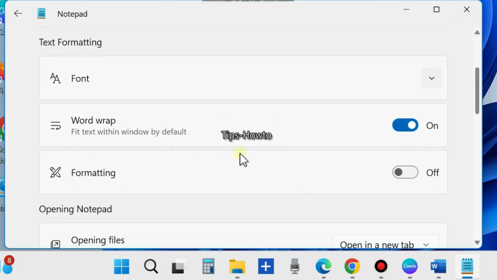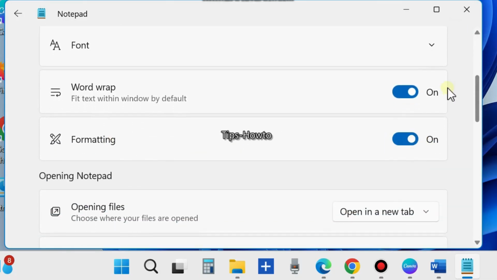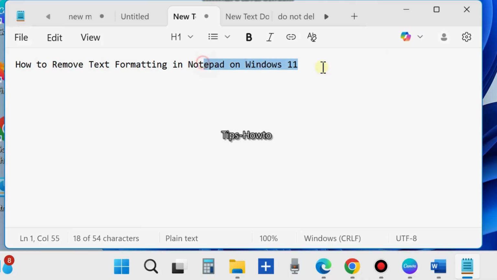and if you want to enable text formatting, go through the same process and enable the text formatting option under Notepad settings of your Windows 11 and 10 settings. That's all.